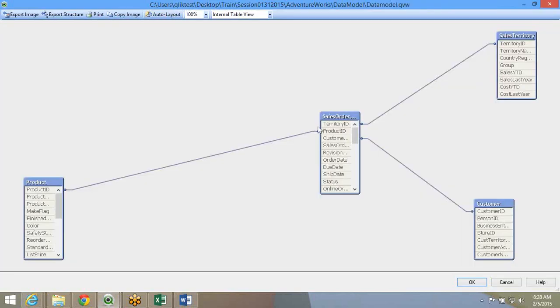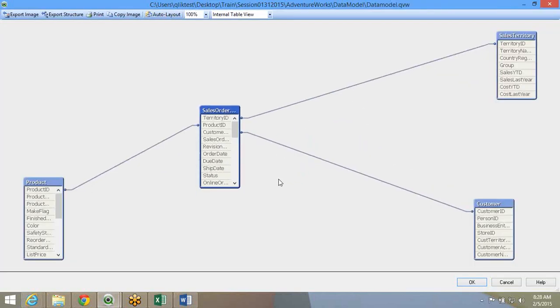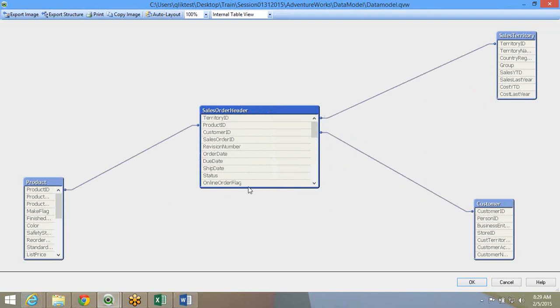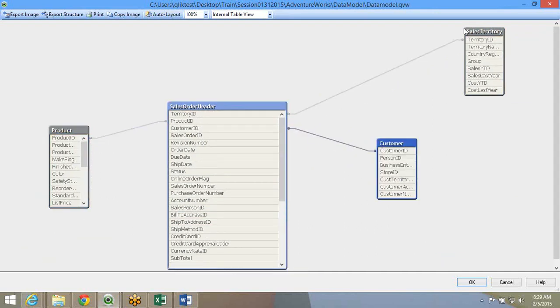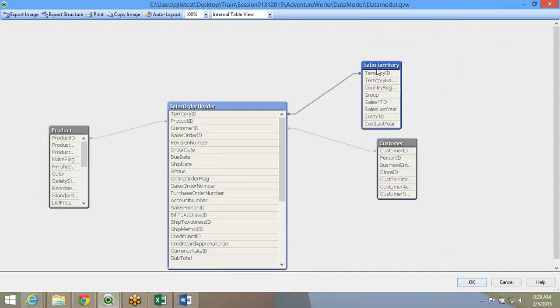Over here, my Snowflake star schema is ready. So I have the fact. If I rename sales order header as fact, it becomes my fact. I'll term it as sales order header. My product attribute, customer attribute, and sales territory attribute.